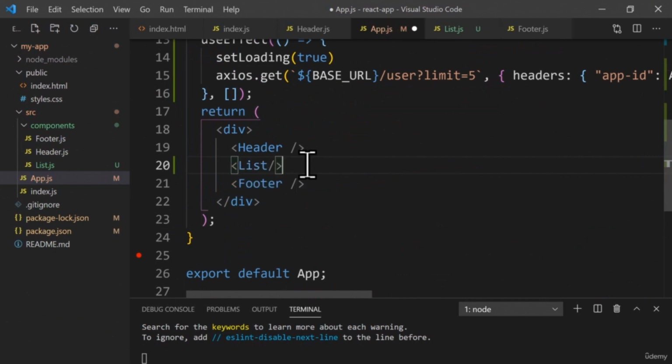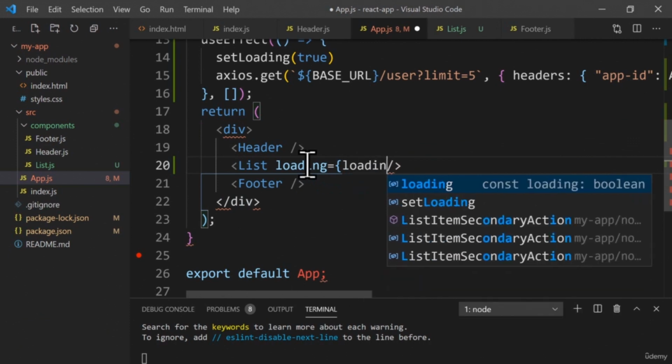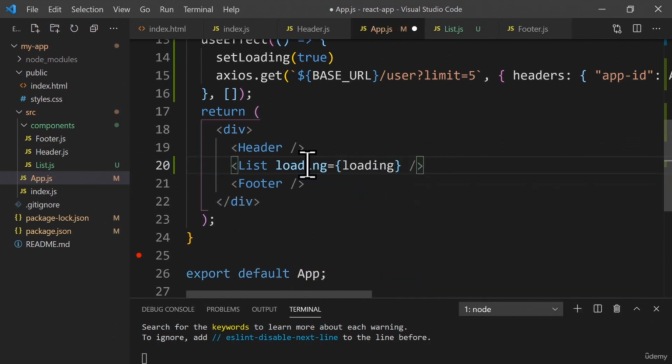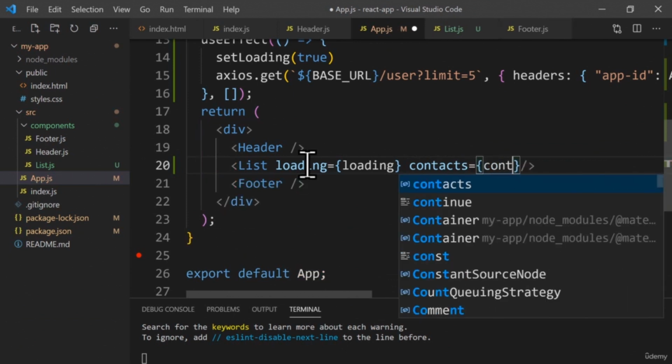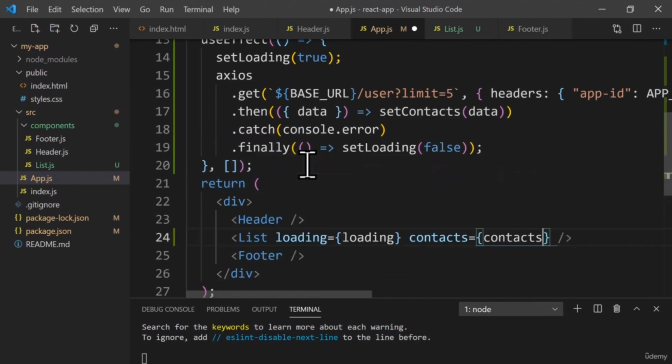Now we need to pass the data, including loading and context states, to list component. So we write here loading equals loading, also context equals context. We save the file. We go to list.js.